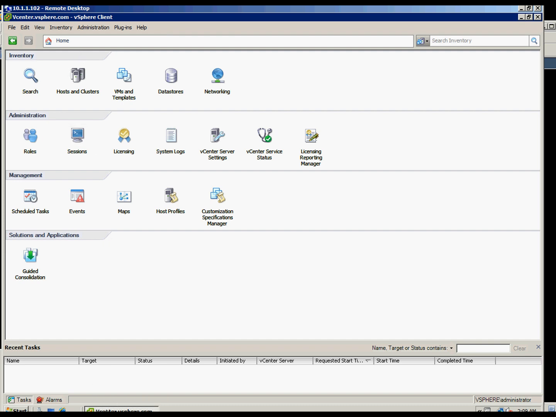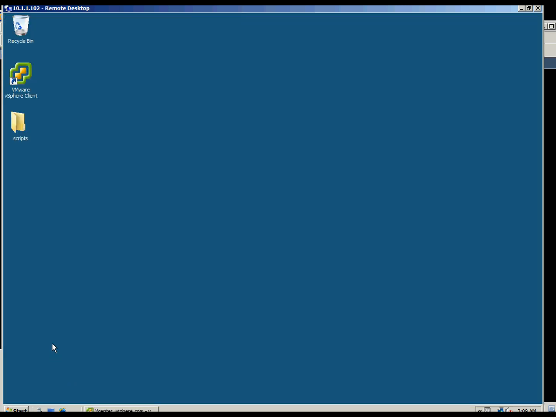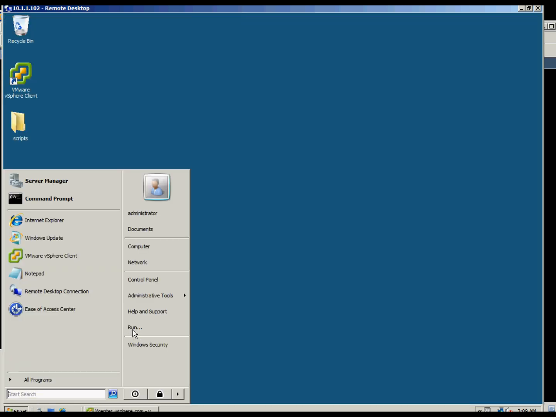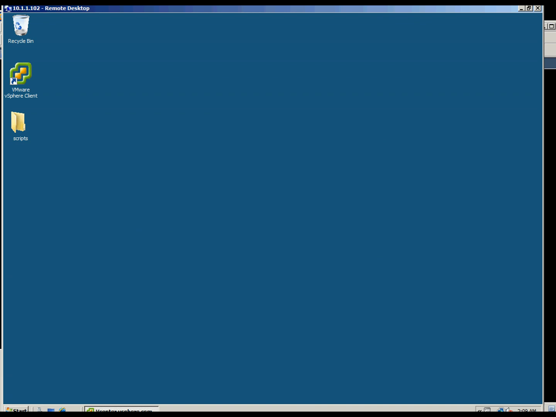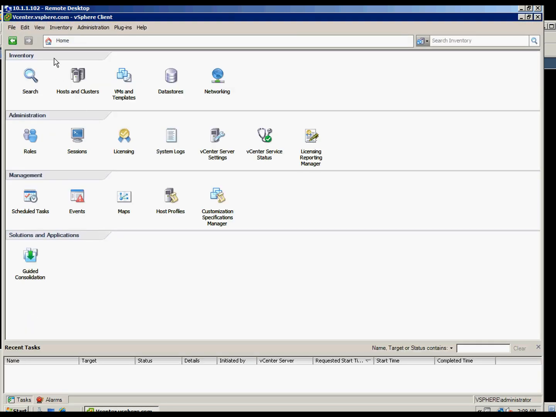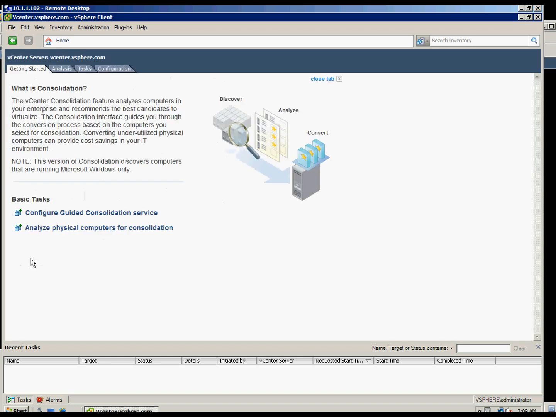You install the guided consolidation on the vCenter. After you configure your vCenter, you can install the vCenter guided consolidation. The installation is pretty straightforward. One of the difficult things you will enter during the installation is the IP of the vCenter. Of course, you put the IP address of the vCenter, and once you install it, it will be on your vCenter. Guided consolidation is in here.